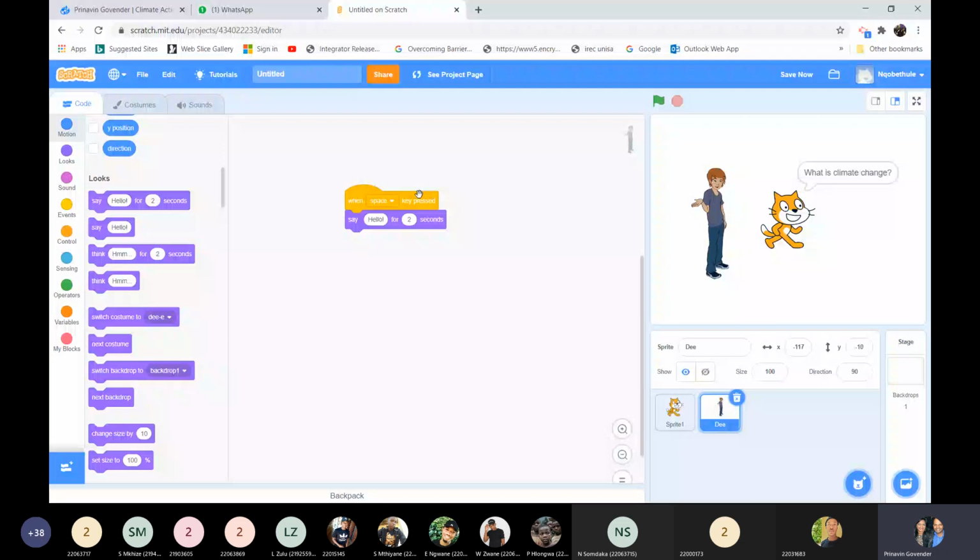So I'm going to say, "Climate change refers to an increase in the average Earth's temperature." All right. And I'm going to display this for about 5 seconds. And then I'm going to start to think. I just click on the icon that says think, and I drag it across.